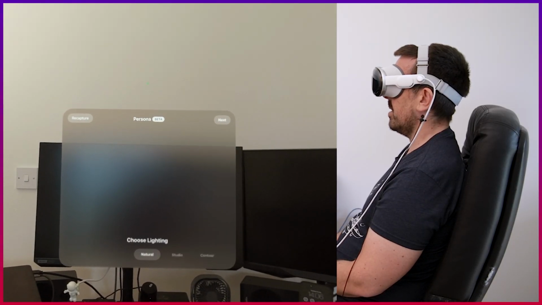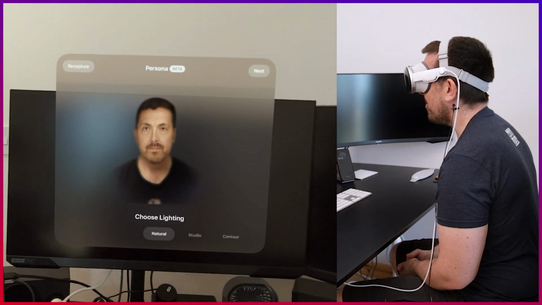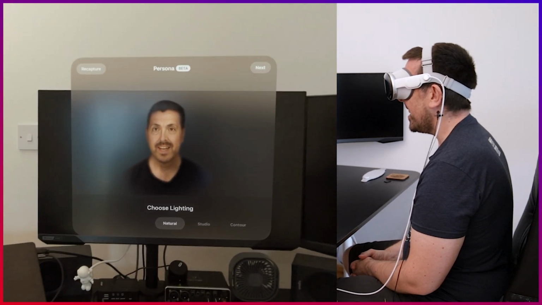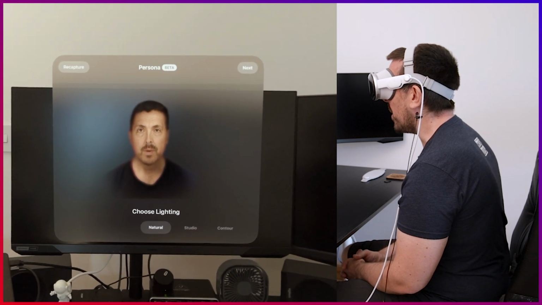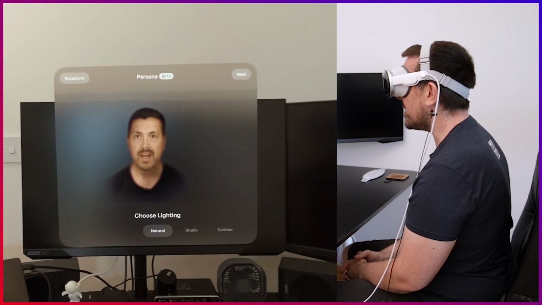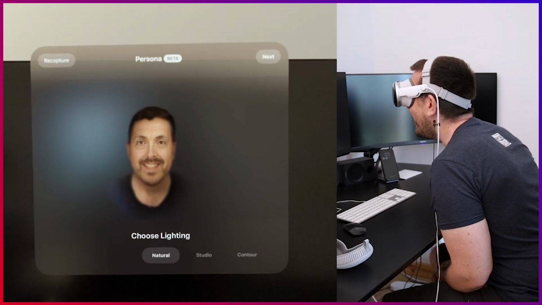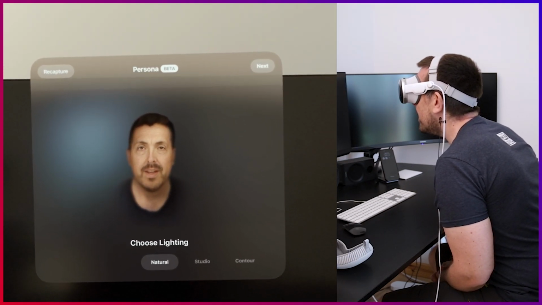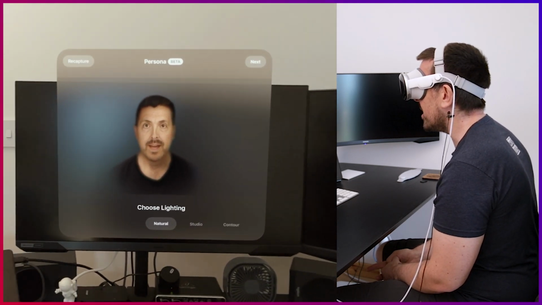Okay, let's have a look. All right. It's uncanny. Not in an uncanny valley kind of way, but in a, that's me. It's really cool. So this is just visionOS 1.2. We're gonna see how it compares to the beta of visionOS 2 later on.